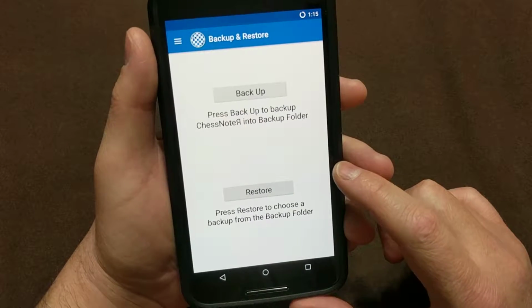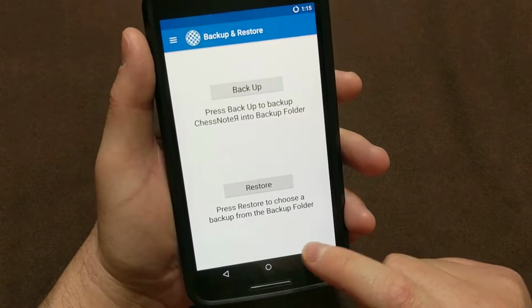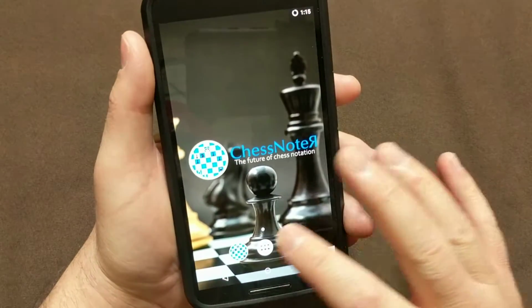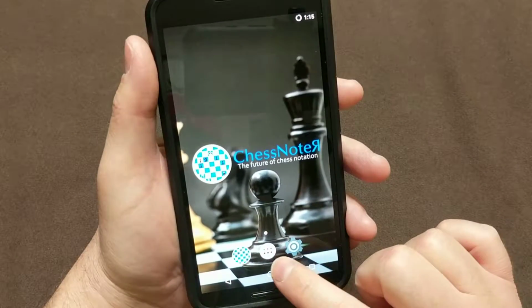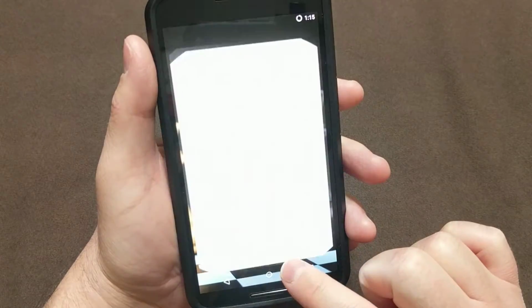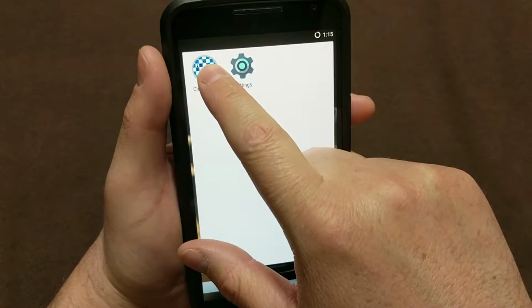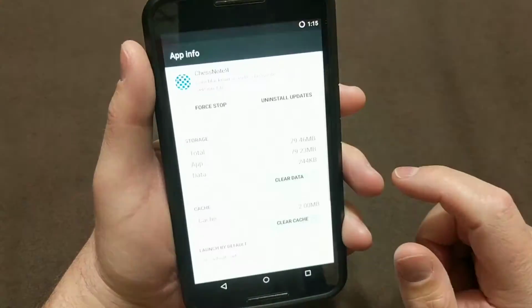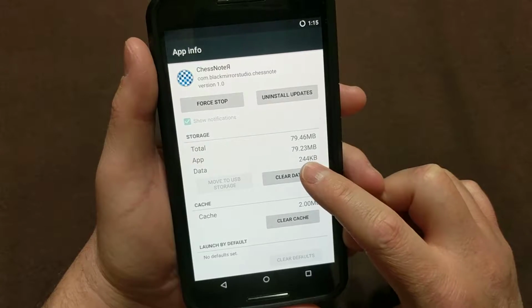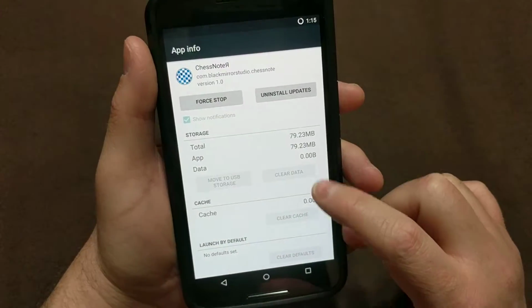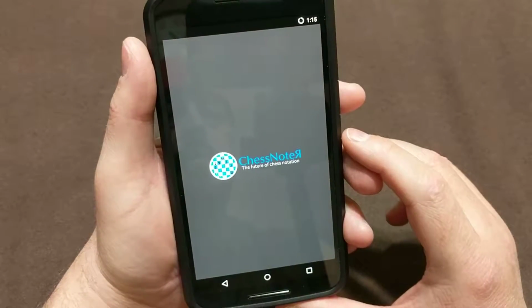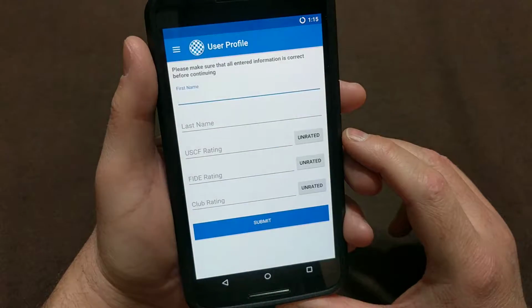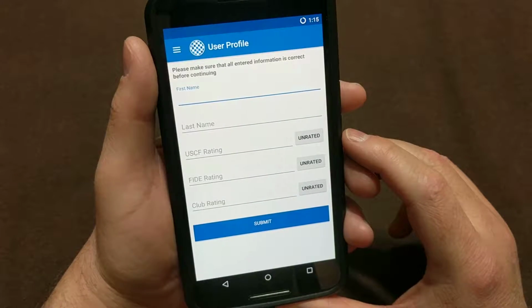So at this point, because we're backed up, we'll do a quick wipe real fast, even though we don't have a whole lot of settings. So if we go to the application menu, and then if you hold down on your ChessNoteR app, you can go to App Info, and then in here you can clear data, and it'll clear the data and cache. So now if I open up ChessNoteR, it's going to show that there's no information in here.